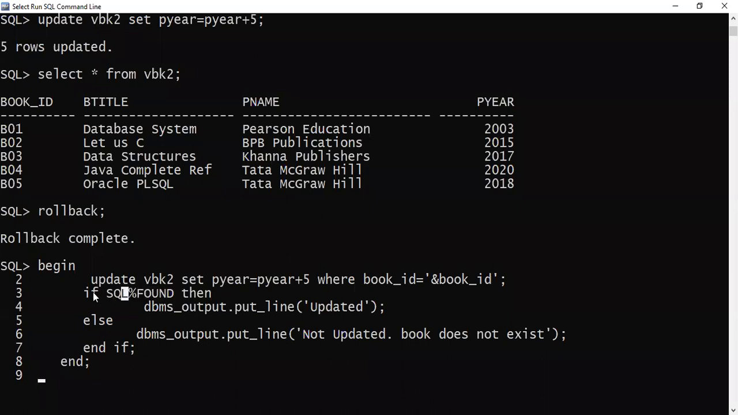Here through the program, I'm checking if SQL%FOUND. These are called cursor attributes. All these cursor attributes must be prefixed with SQL and percentage. So SQL%FOUND will return true only when the previous command has affected at least one record. The same variable will return false if the command has not affected any record.